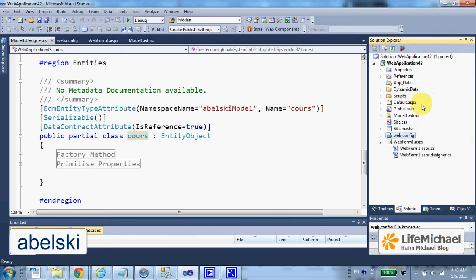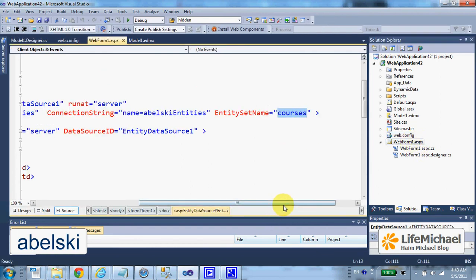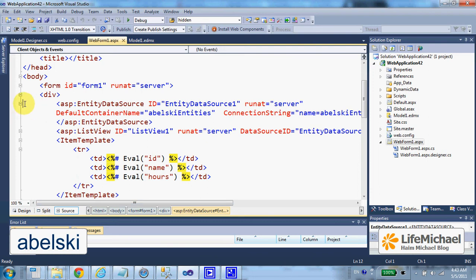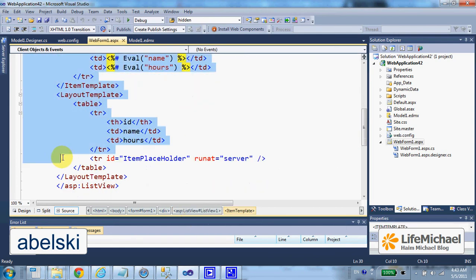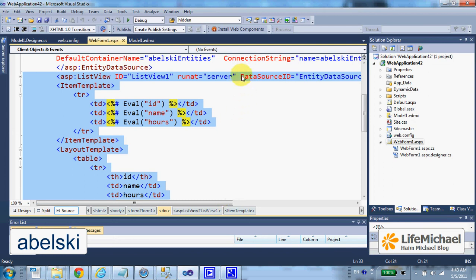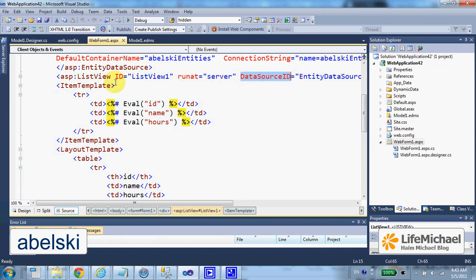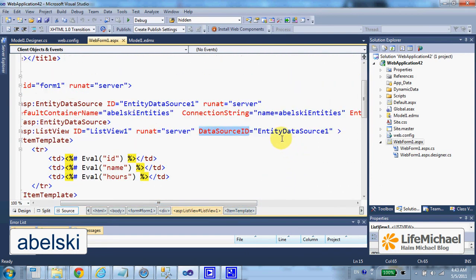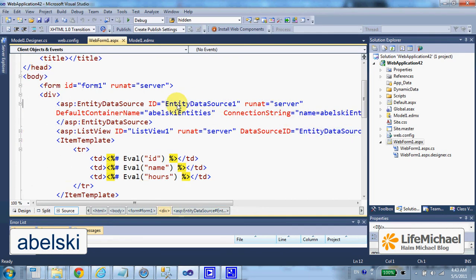Let's get back to the ASPX page. So we have an entity data source control, and its responsibility is for getting the data from the database, from the specific table, everything according to the entity model we use. Here we have a list view control. List view has a visual aspect, of course, and here we specify that the data source we want to use in this list view is the data source whose ID is EntityDataSource1. Actually, we refer to this entity data source, so we actually bind the two.